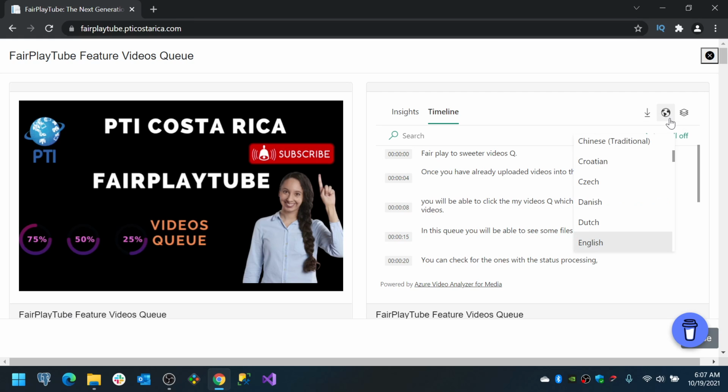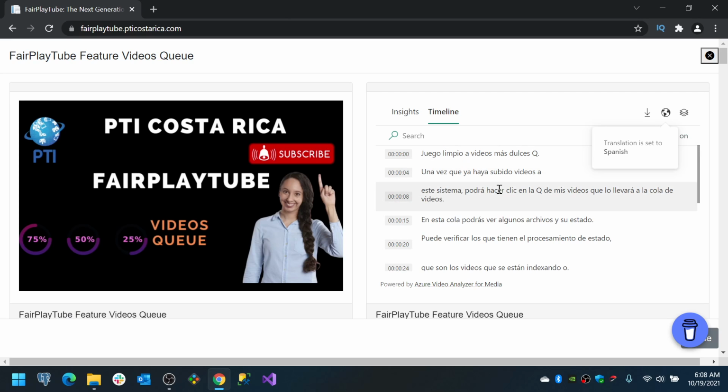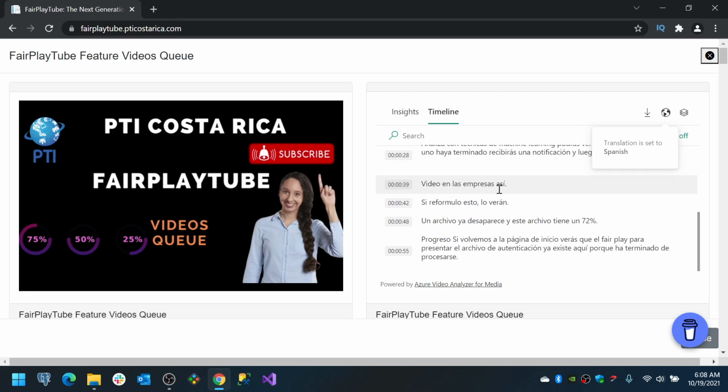But you can also click here and you will be able to go to the transcription in other languages. So in this case, let's go to the one in Spanish. And you will see that it is the transcription in Spanish.